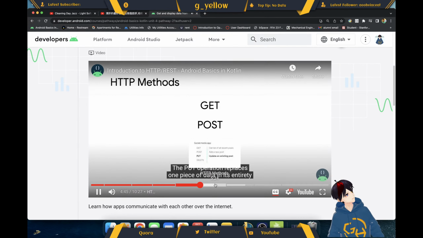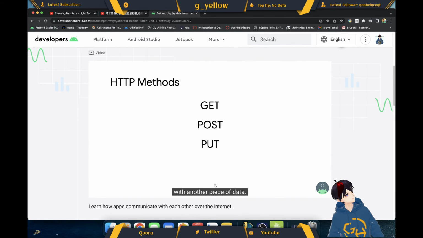The PUT operation replaces one piece of data in its entirety with another piece of data. You can think of it as updating a resource on the server. Finally, the HTTP DELETE method represents a delete operation. As you'd expect, you'd use a delete operation to remove a specific piece of data from a server.